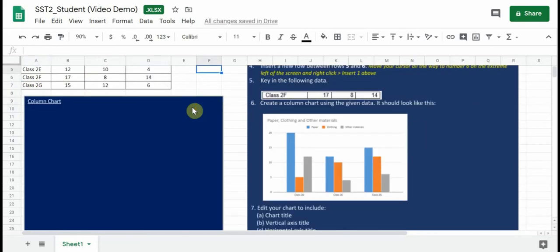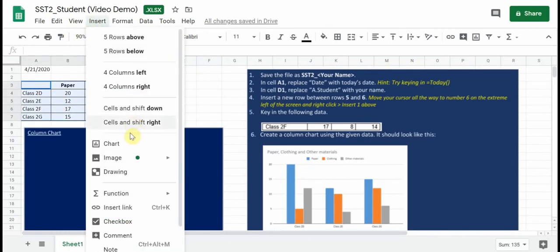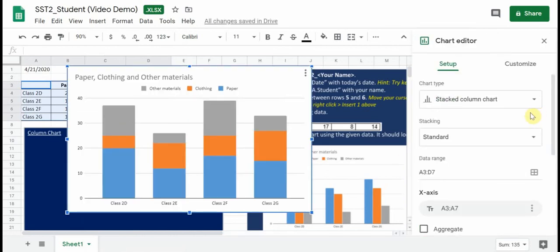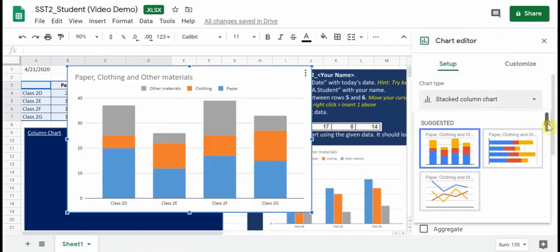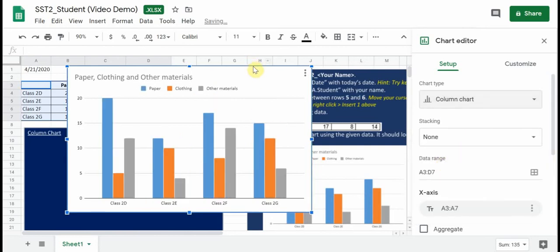Alright, next we're going to create the column chart. So first I'm going to select the data. Okay, I'm going to look for a column chart. There.